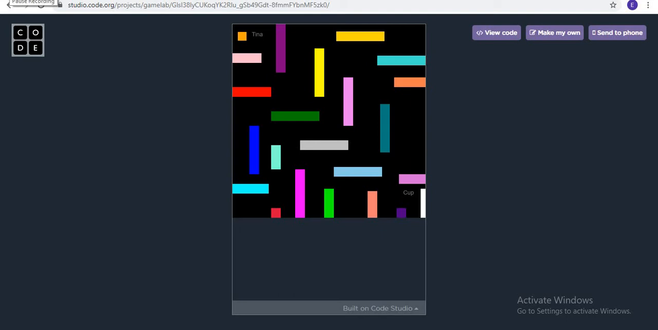Today we are developing a maze game. So this is the game which we are going to make today. This is the demo of the game. Then we will start building the game from scratch.